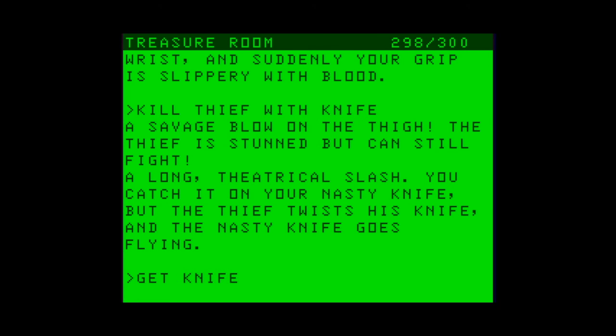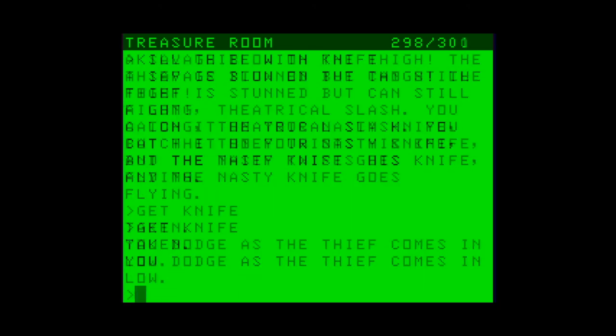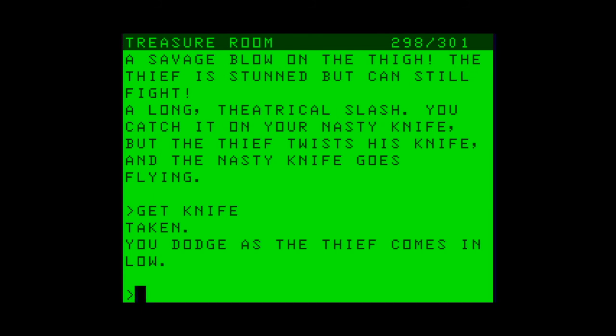So we need to get our knife back. And then we dodge the thief. Now let's kill the thief with the knife.